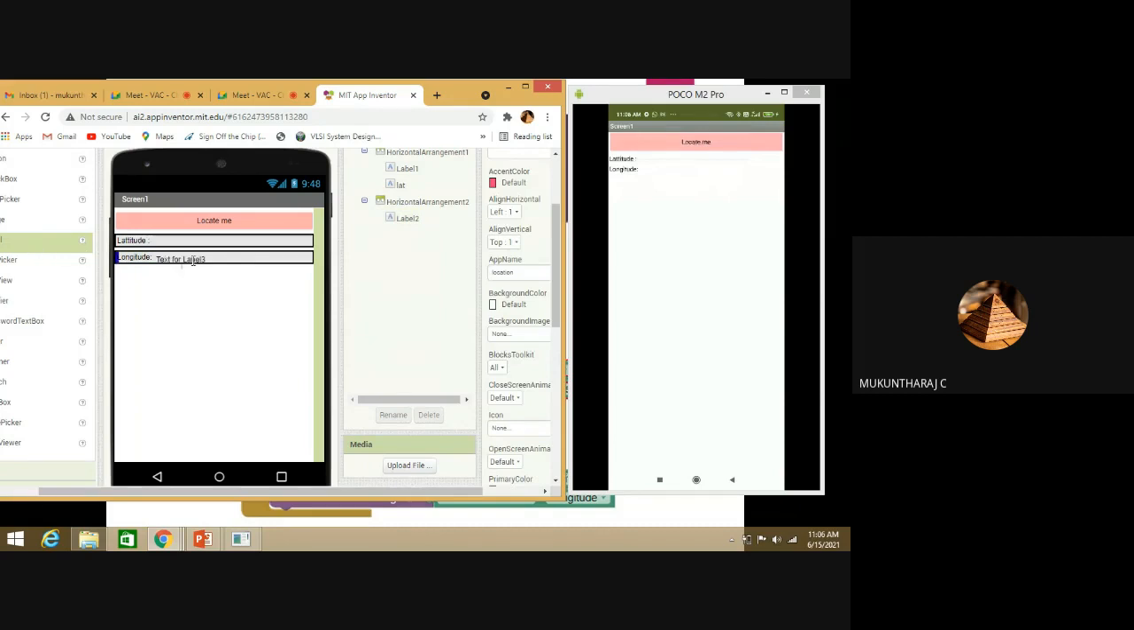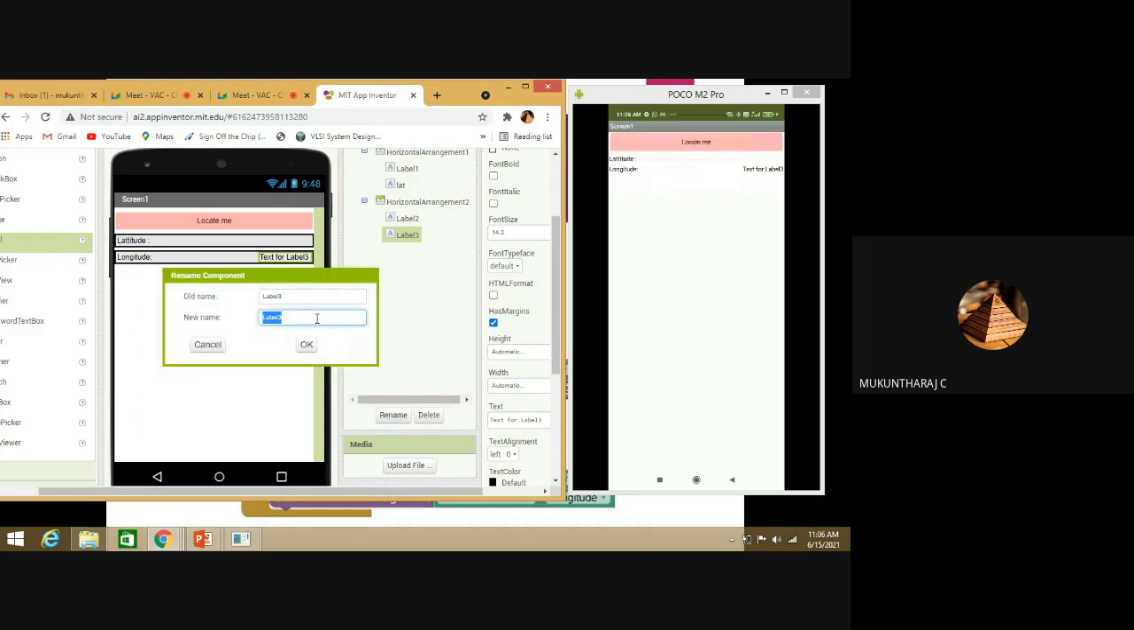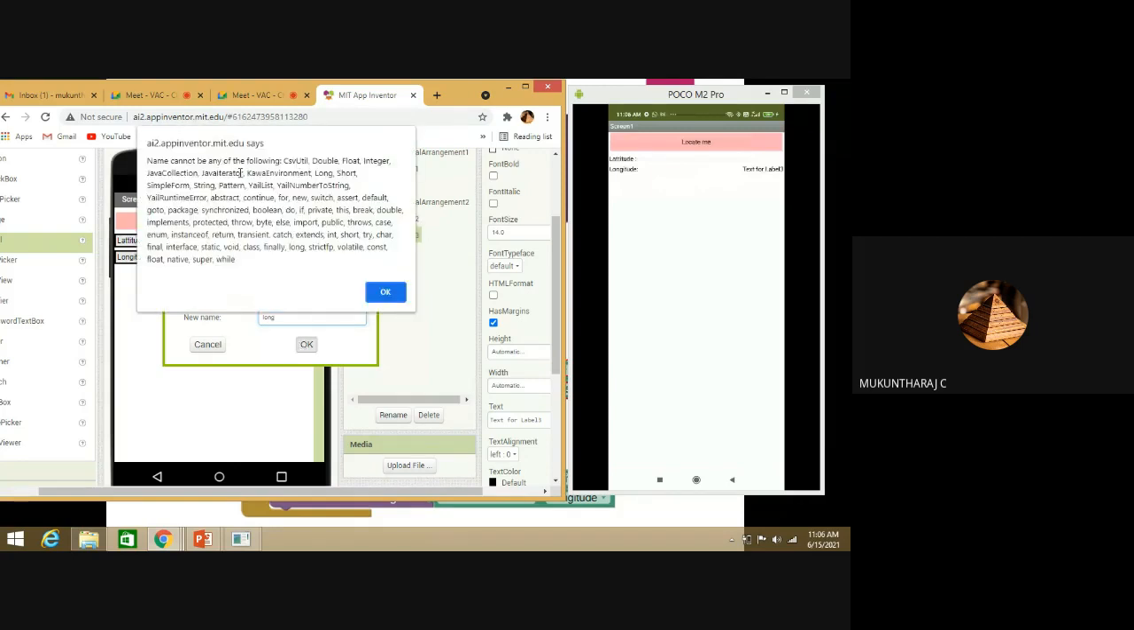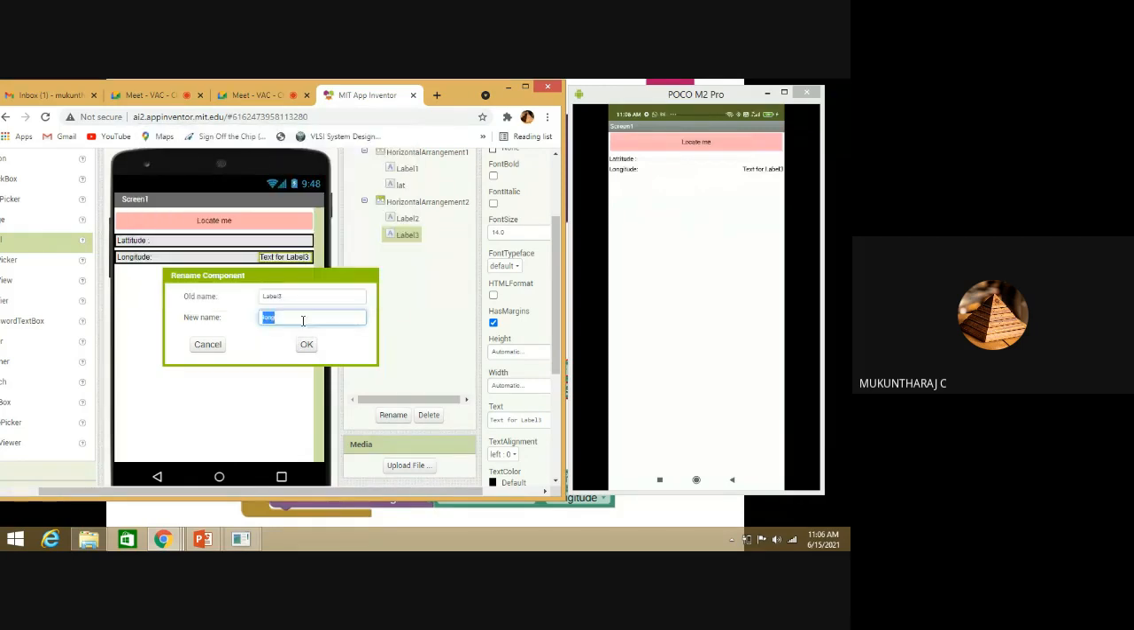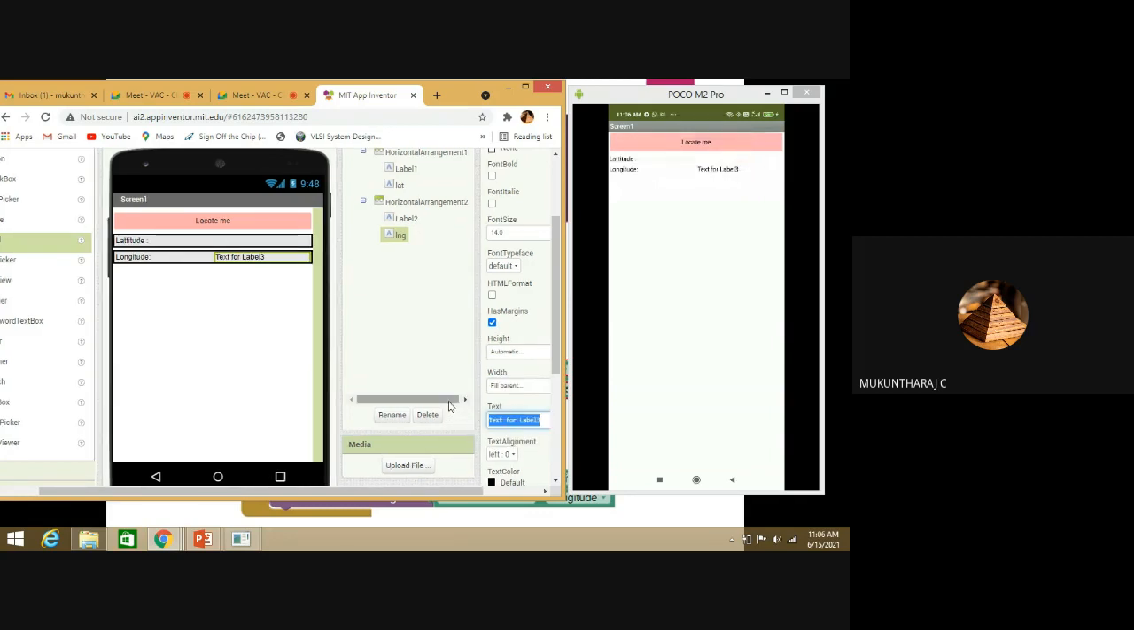And I must pick one more label. This label 3 will be named as long. In short, I'm going to type LNG because I can't type LONG. It will show me an error. See here, the name cannot be used. It is like a data type, right? So it should not be LONG. That is why I have given LNG. And the text for label 3 should also be fill parent, and there should not be any text.